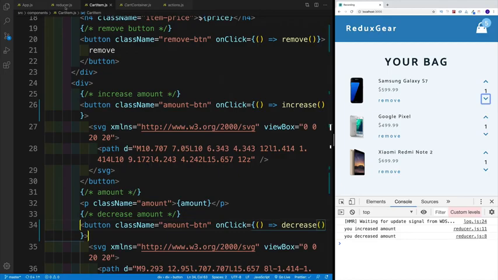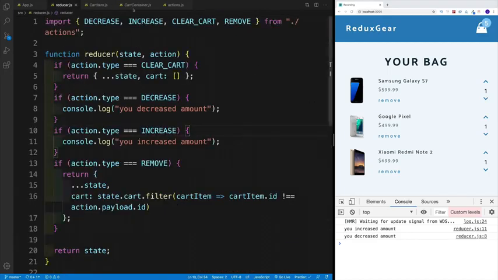So now, of course, we just need to take care of the functionality in the reducer. Okay, and I think we will start with increase functionality because decrease is a bit more complicated since we would want to remove the item if the amount is less than 1. But functionality is very similar to increase. So I think once we're done with increase, it's going to be much easier to work with a decrease.